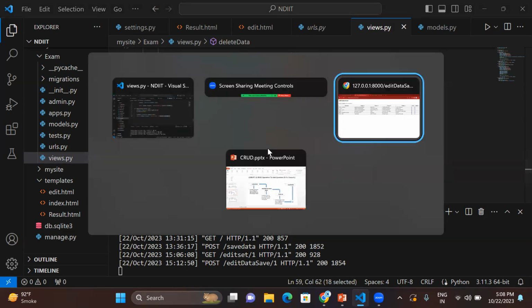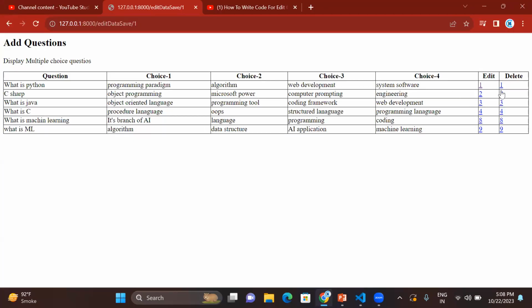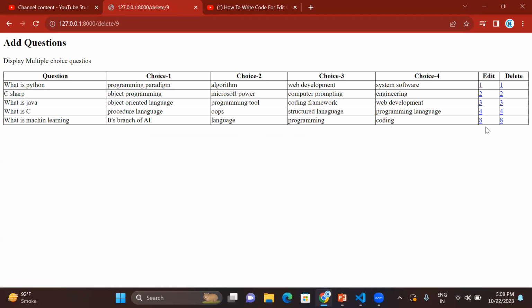So let's have a look at this operation. Suppose I want to delete the ID number 9, that means record number 9. You can see my mouse over. I just click on it and you can see this record has been deleted immediately. How? You can see the ID which was passed through the delete URL, that is 9.